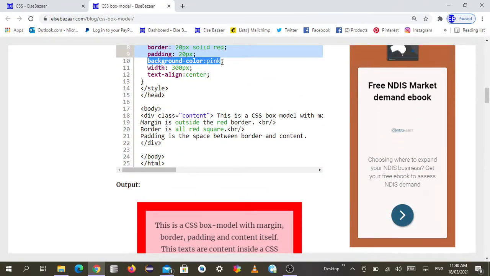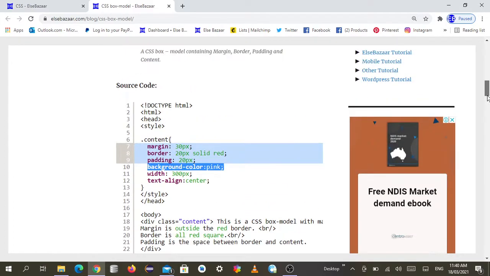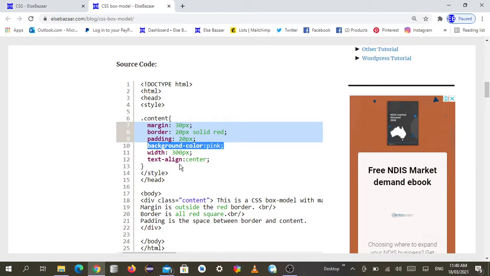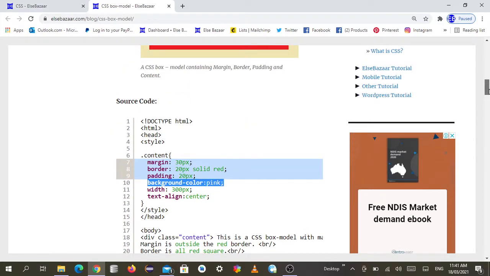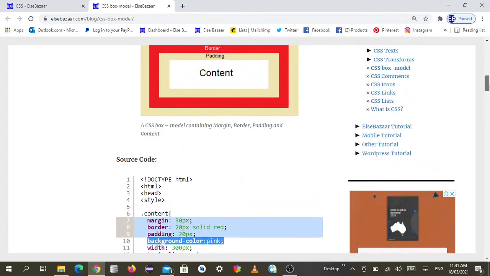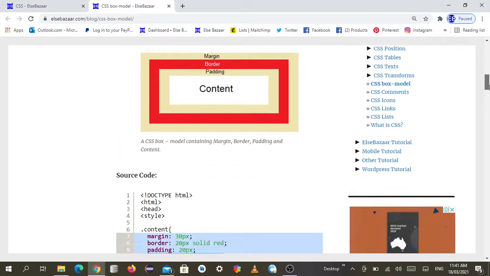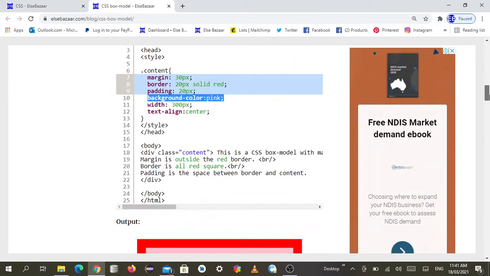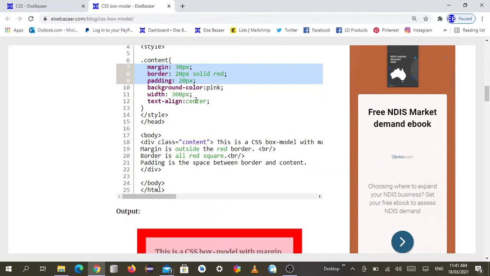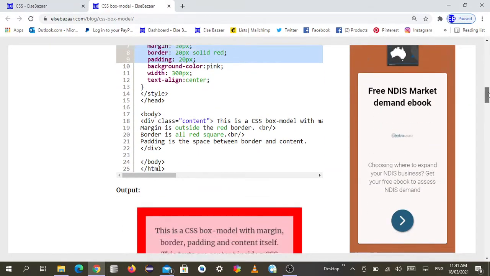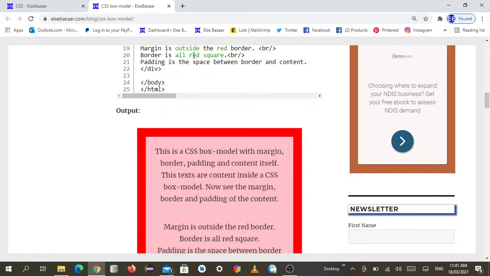And the background color is pink. We will come to the background color and text align in more detail in the next chapter, but here I just give you the short information. The background color of the whole container is pink, and the width of the container should be 30px, and the text align, like the content, should be in the center. It's defined here as center. This is the source code, and the output of the upper source code is this one.